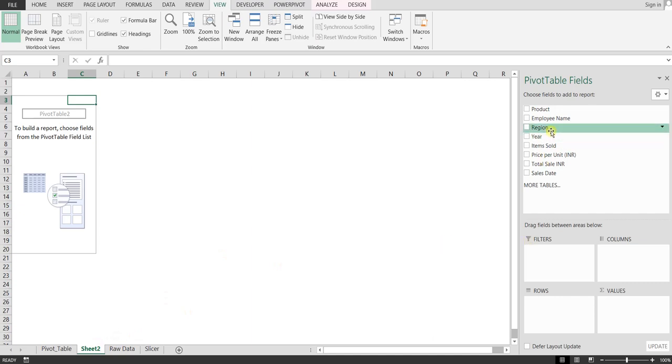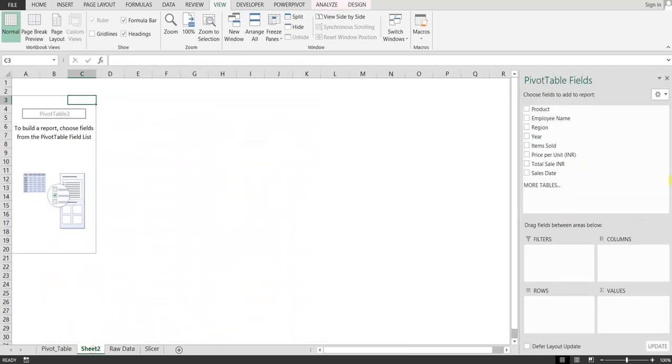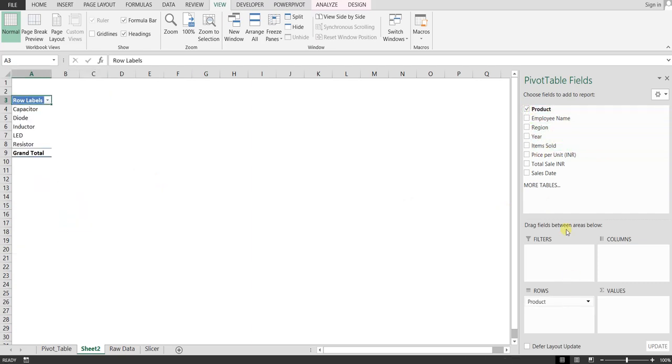For this we have to use the PivotTable Fields. These fields are nothing but the names of the headers of our raw data. These are the headers, so these are the same names we can see here in the PivotTable Fields, and with the help of these four areas, that is filters, columns, rows and values, we can create the pivot table. For example, we will select the product in the rows. So products appear in the rows, and for the number of items sold, we will drag and drop this into the values. We will just adjust the alignment.